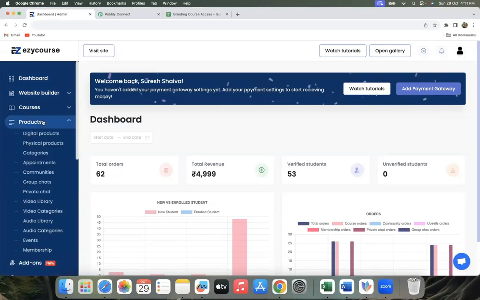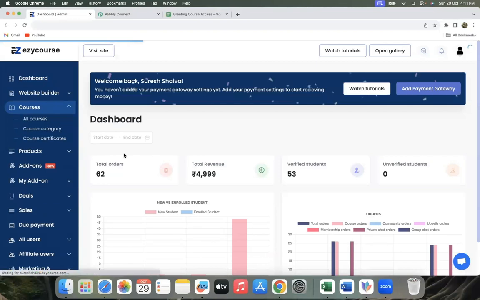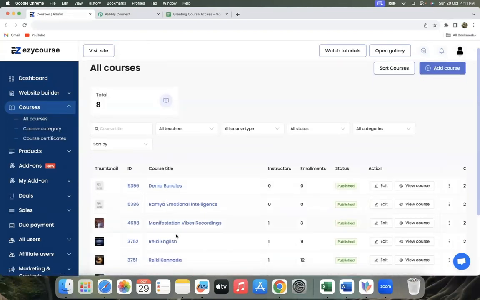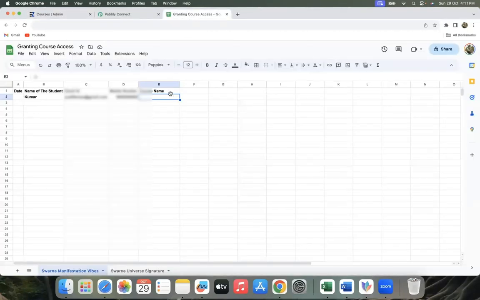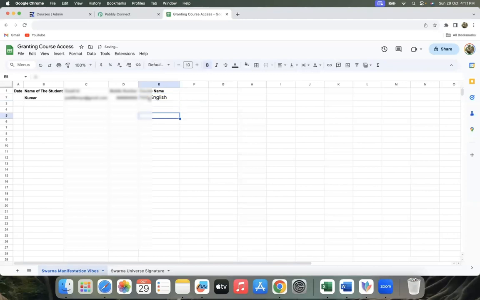Now, let us come here. I'll go to courses, then I'll go to course access. Let us say I want to give this Reiki English as a course. So I'll just give this Reiki English. This is the course I want to give to the student, who is Mr. Kumar. Once I register here, once the data appears here, it has to be added in my account, and then this course has to be granted to him.